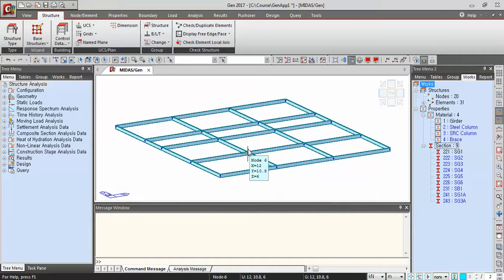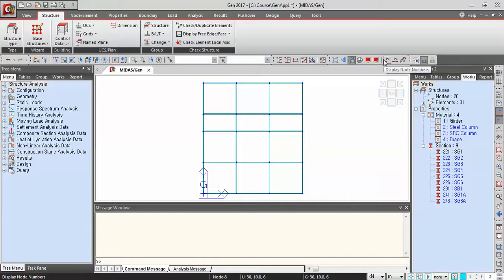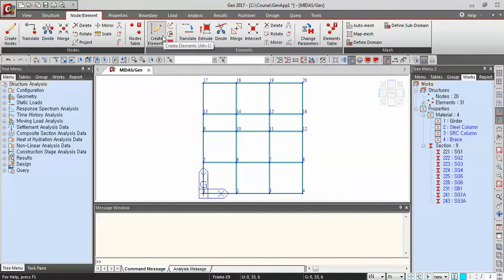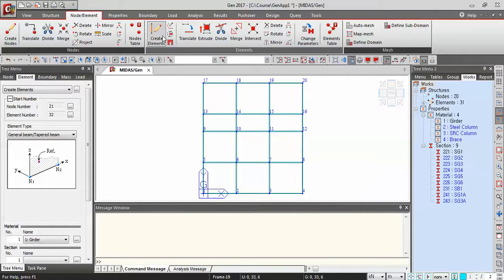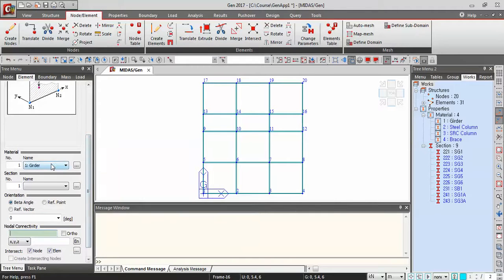So after making sure of that, we go now to our top view, and we display our node numbers. So there you go. After that, we now go to the node and element tabs, and let's create elements within this frame. After making sure of general beam or tapered beam, the material we will use is girder, and the section we will use for this first element that we will create is element number 226.